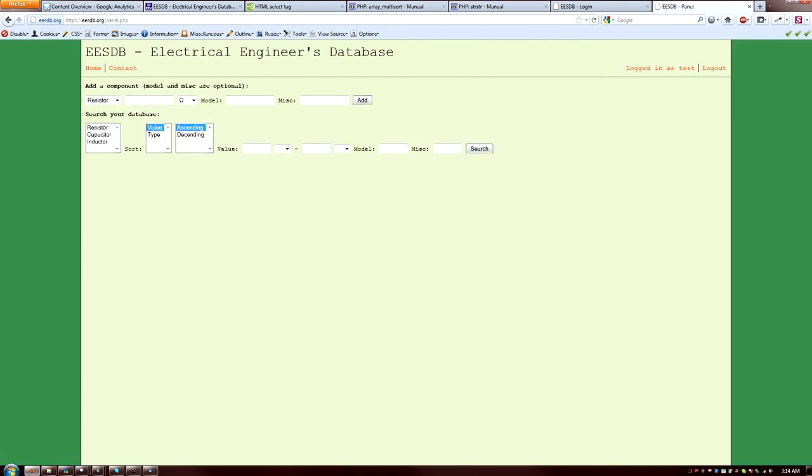Here's the main guts and glory of the website. So we have add a component where model and miscellaneous are optional. But here's what we have so far. You can enter in the type of component. We currently only have resistor, capacitor, and inductor. Obviously more's going to come later. Model, which is completely random garbage that you want to enter in, and same with miscellaneous, but I wanted to keep them separate for sorting purposes.